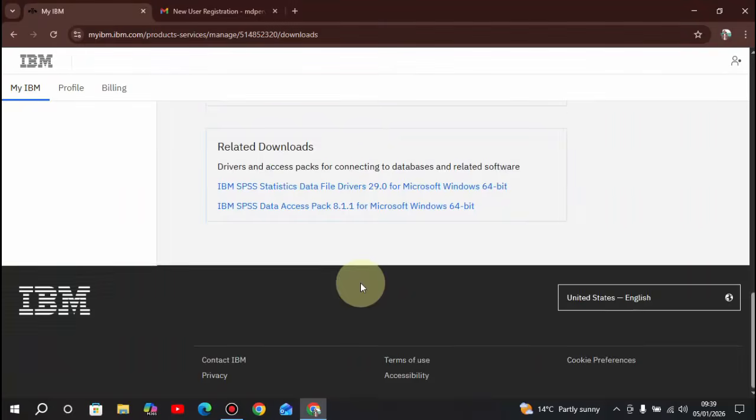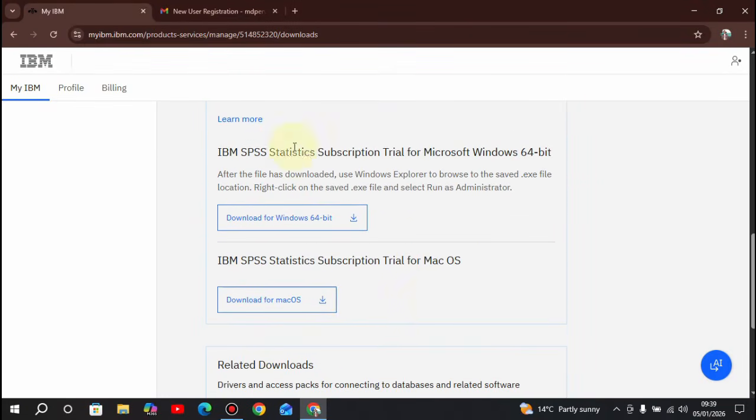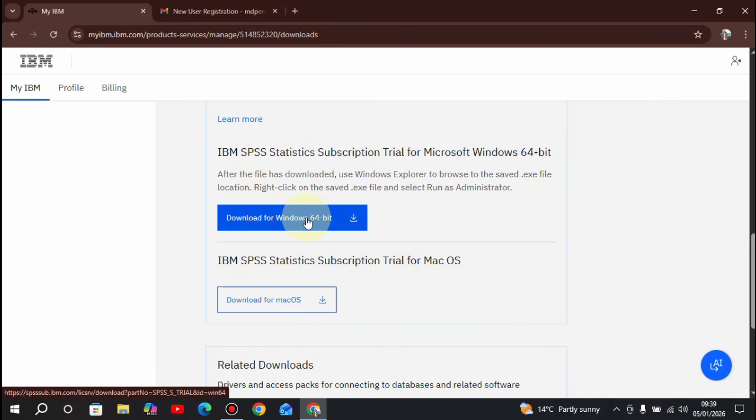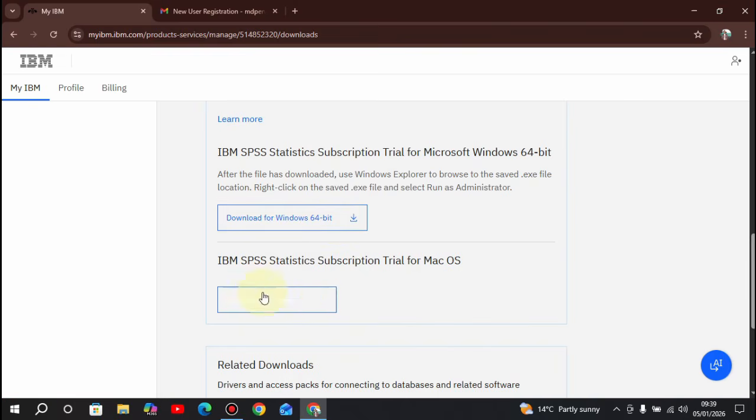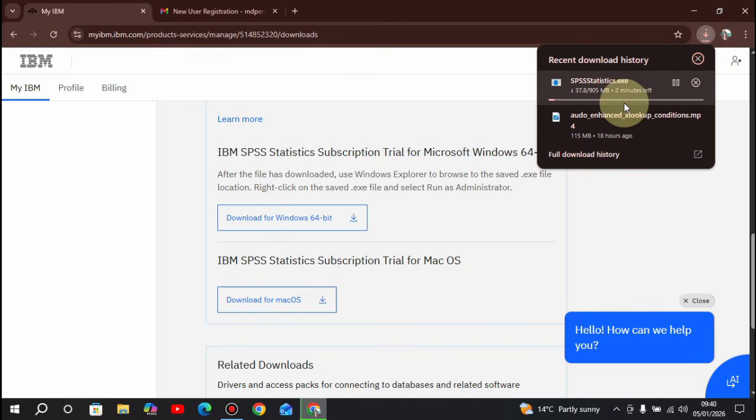Once we click download, we will be on this page, and if we scroll down, we can see that it has different versions. This one is for Windows, download for Windows 64-bit, and this one is for Mac OS. Since I am using Windows, I will click this one, download Windows 64-bit, and we can see it has started downloading. The file is 905 MB, so it will take some time to download. So we will wait until it gets downloaded.